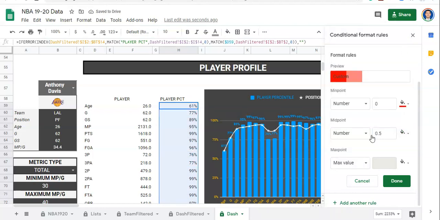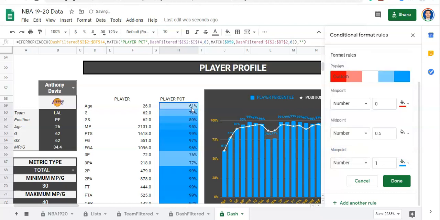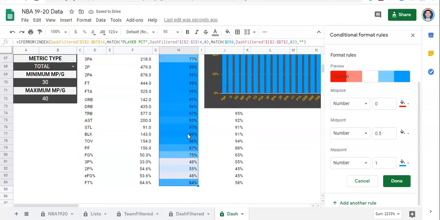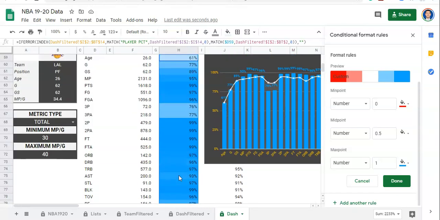So you get no color if you're right in the middle, if you're at 50th percentile, because you're not really on either side of the fence. You're kind of average. And if I go to number for the max point and I make it 1, which is the 100th percentile, the best, and let's say we make the color this blue, now we have a range. We can quickly see where a player is better or worse, if you will.